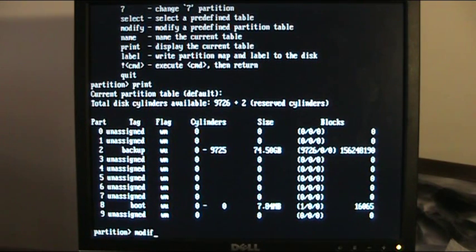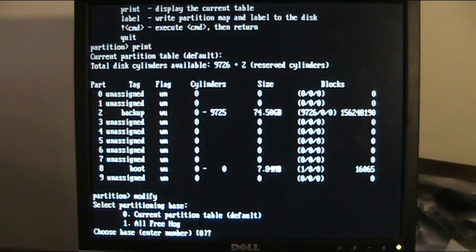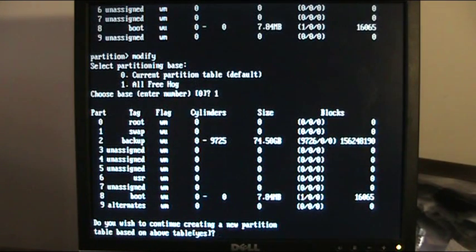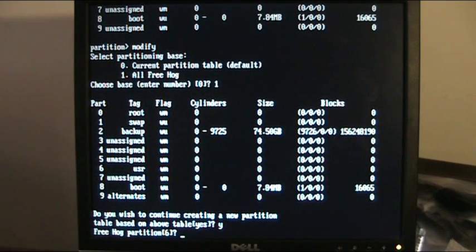So we're going to modify this, and it's going to ask us, and we're going to want an all free hog. Now what's going to happen here is we are going to specify the partition to use as the all free hog. Then it will ask us how much space we want to assign to the other partitions on here, the other slices, and whatever's left will then get assigned to the all free hog partition. So we're going to go 1 for an all free hog. Do we want to continue creating a new partition? Yes. The free hog partition, we are going to specify slice 0.